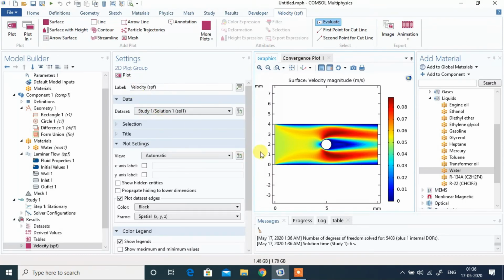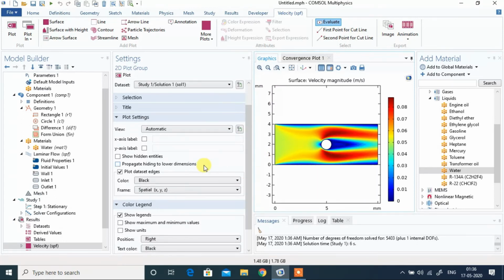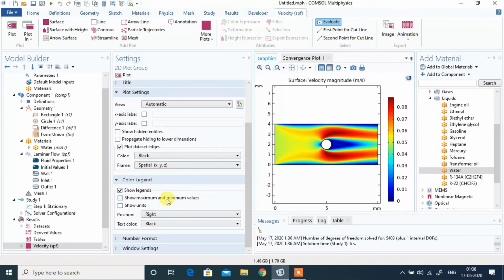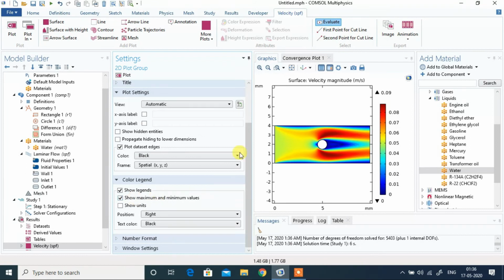So this is the velocity profile we can see. Let's show the maximum and minimum value. Here 0.09 is the maximum value of velocity. In this part we can see the maximum velocity is achieved.